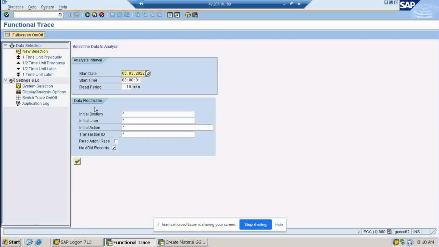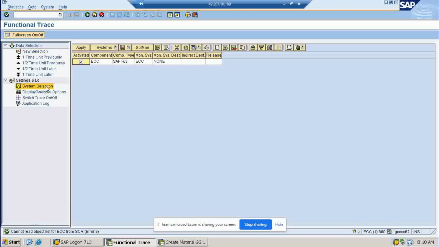This is the trace. If you would like to set up a trace, then you can analyze this. You can start and stop the trace, and you can have a look at the log. You could have multiple systems. You could be running the trace on a particular application server, so you can select on which system you want to start the trace.